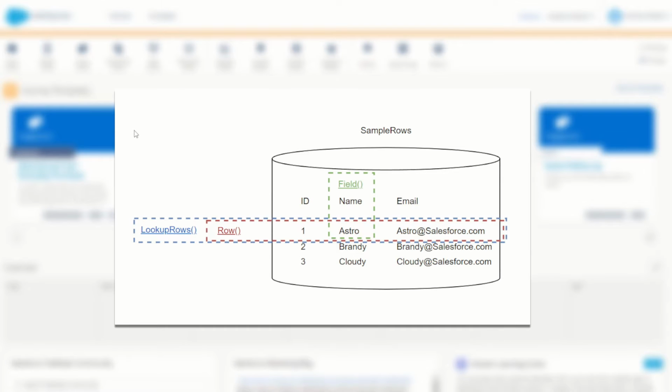The LookupRows function is a really useful AMPscript function that you should know and should be in every Marketing Cloud user's toolkit. Now I do have a whole separate video on this one, which I will put in the description below for you to check out for yourself. But for today, let's go through the basics. We have a data extension, such as our sample rows. We can use the LookupRows to return values across an entire row in that data extension.